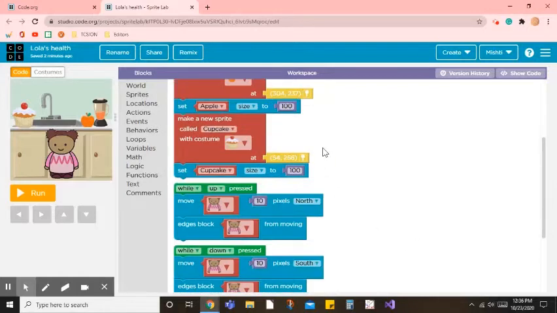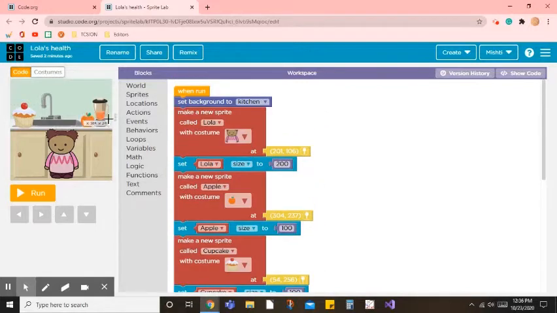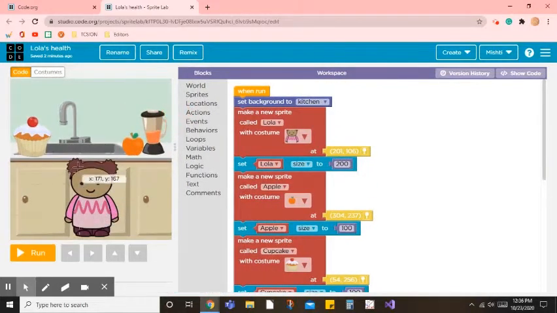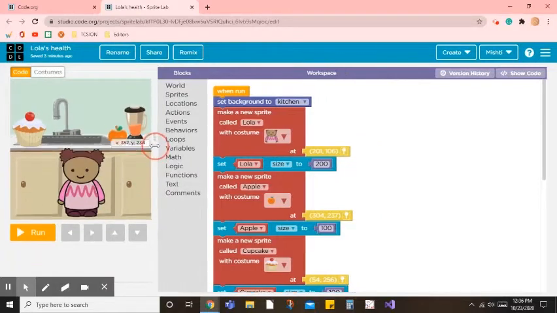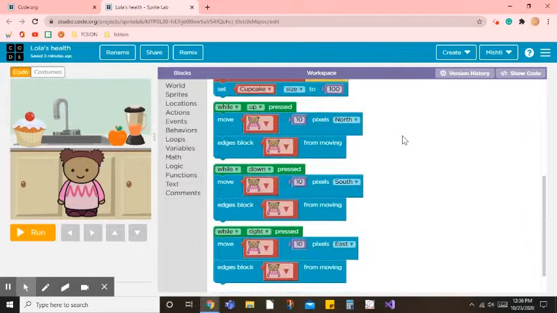So we had done this much code in which we had covered up making three sprites. One was Lola, one was the apple, and one was the cupcake. And now we're going to start the main code, which is using the while block.